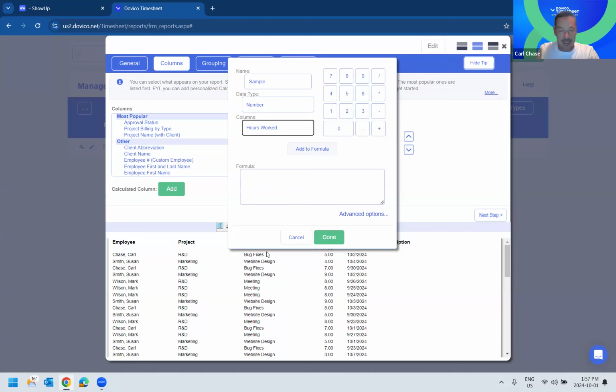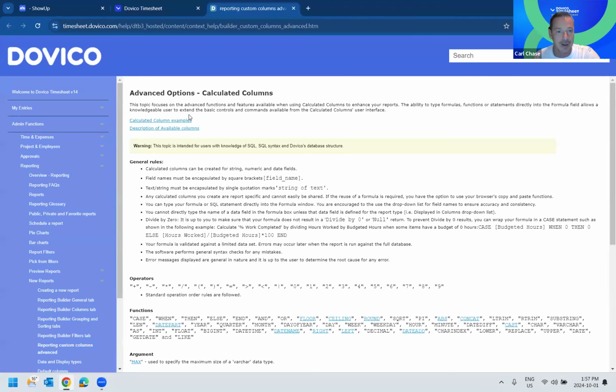So I can do little calculations in here, but there are more advanced options under calculated columns as well, where you can concatenate names together by doing this. You can have a percentage of: if the budget is 0, then take the hours worked divided by the budget hours times 100, and as you can see, it gives you a percentage. You can do month columns. So it's very flexible in the way that you can create the report by creating your own columns.